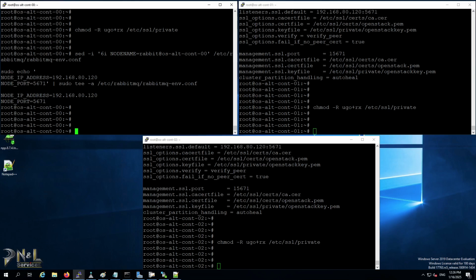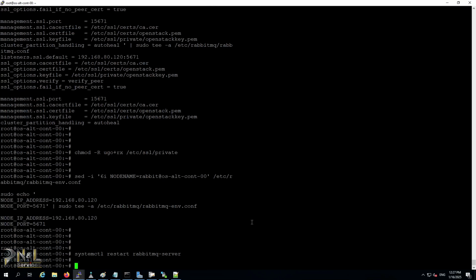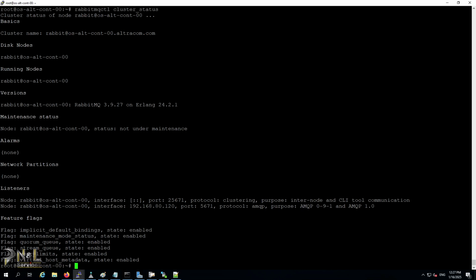Next, we're going to restart the RabbitMQ server on controller node 1. And then we're going to check the status. Okay, so the cluster node is rabbit at this here. And as you can see, everything is looking good.